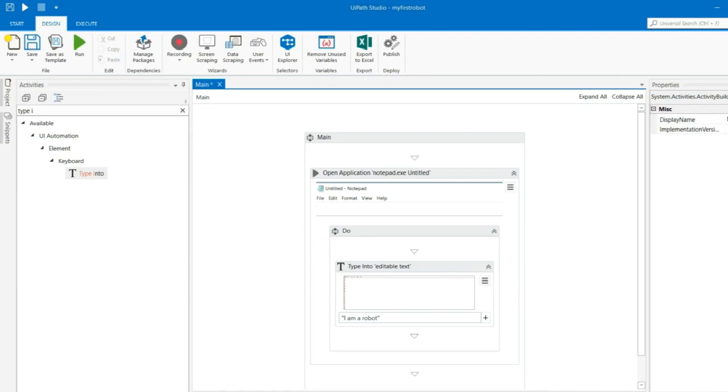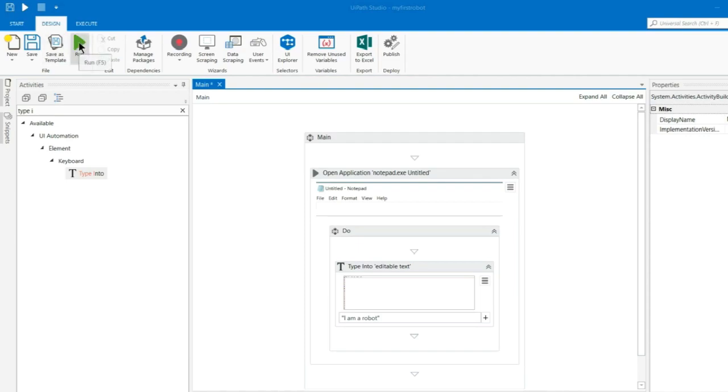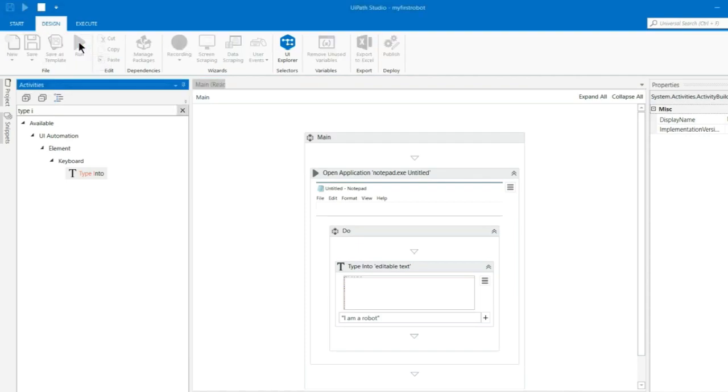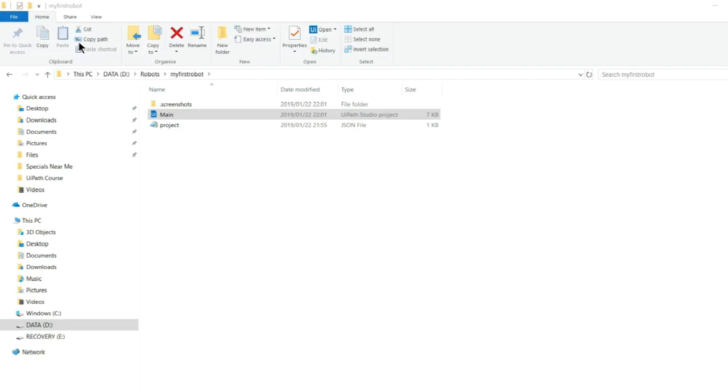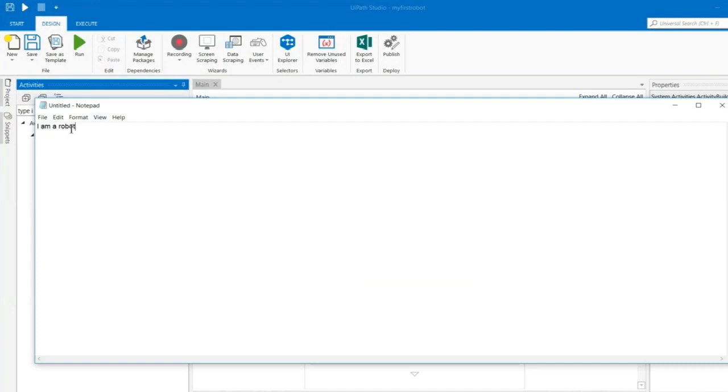I am just going to close this Notepad and I'm going to come here and click run. So now we'll notice that it opens the Notepad application, and if you saw there, it typed in I am a robot. So if you followed along, you have finally completed your first robot.